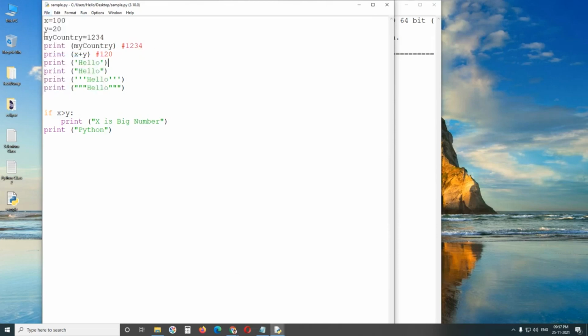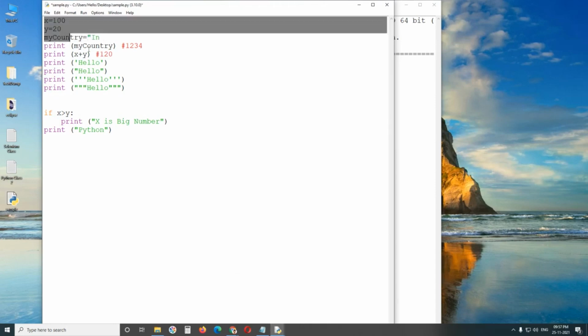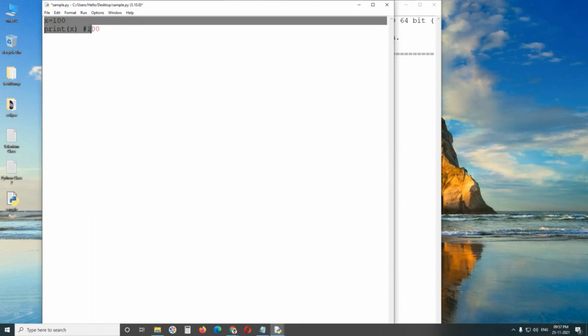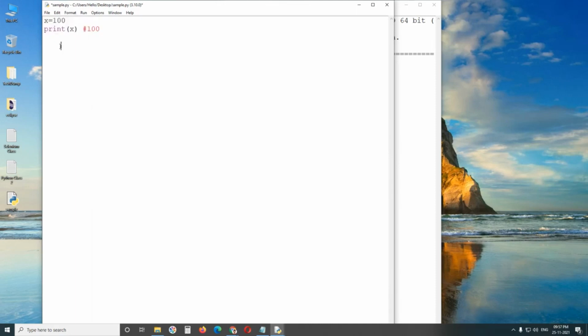Otherwise, you do one thing. Suppose first my country, India. X equals to 100. Print X. It will print 100. Since the value is visible, you can say it is an integer.